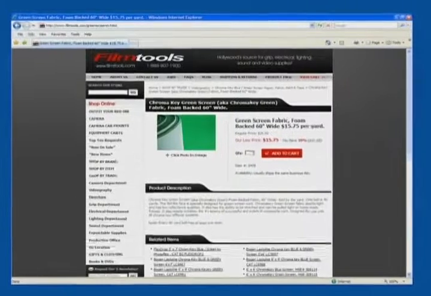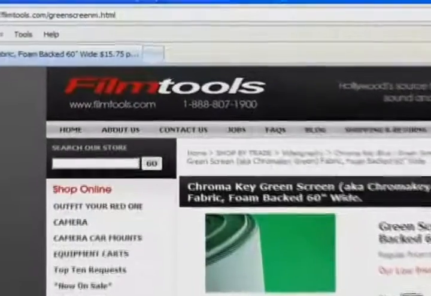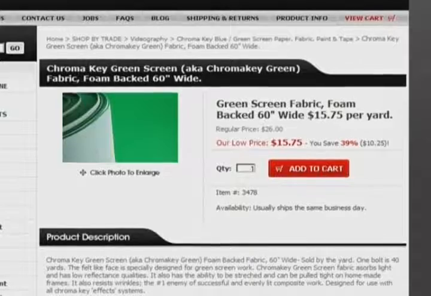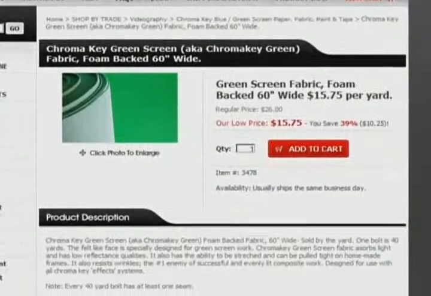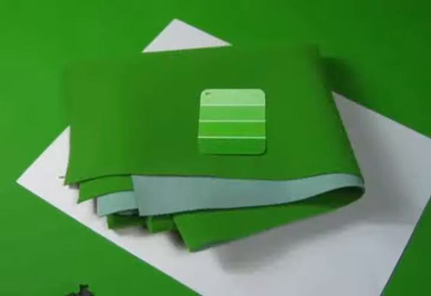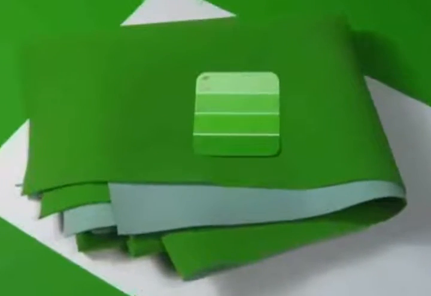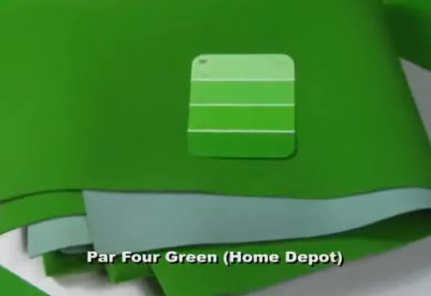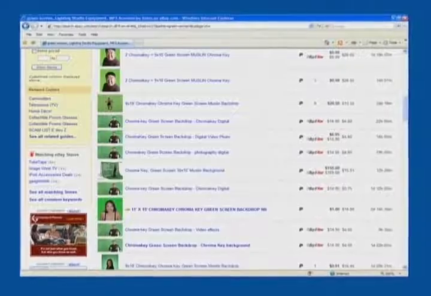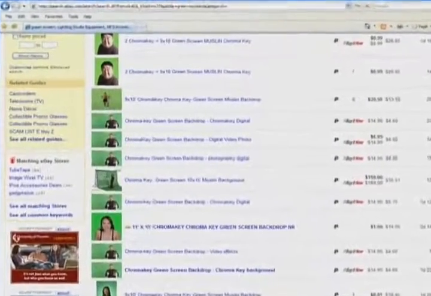One way is to get a reference and have it matched. FilmTools.com has an excellent foam-backed green screen cloth, and if you buy a small piece, you can easily have it matched. This color swatch is basically the exact same color, which is Par 4 green from the Home Depot. The advantage to matching is that you can get other things in the same color. But be careful with some of the stuff on eBay because the colors can be all over the map.